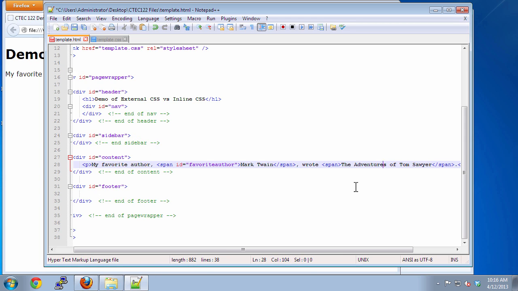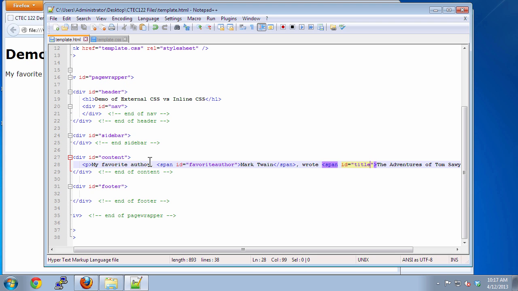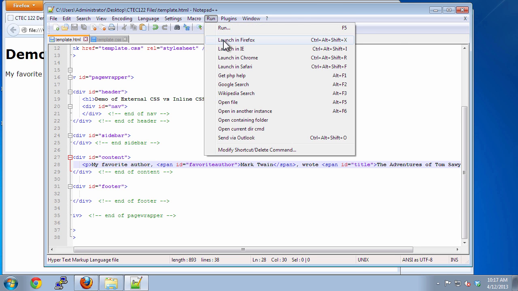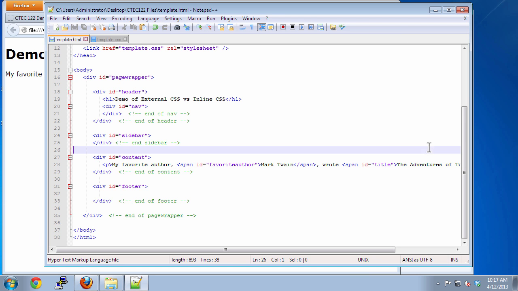Now, again, I'm going to use an ID because I want to show you one more ID. I'll do classes in a second. And I'm going to put title because that's the definition that I provided in my style sheet right here. See? Pound title. So I will save this again, and I will launch in Firefox. Look at that! The text, The Adventures of Tom Sawyer, is now underlined. Exactly what I expected it to do. And again, I didn't embed any CSS inside of my markup. Again, I can't tell you how many times: don't do it.